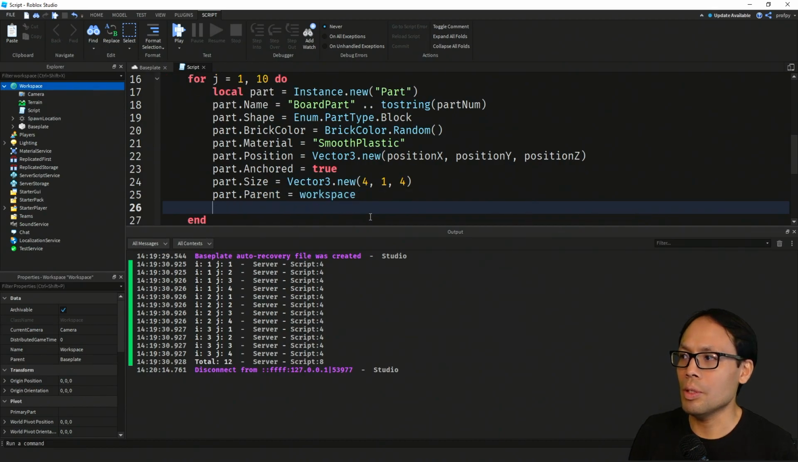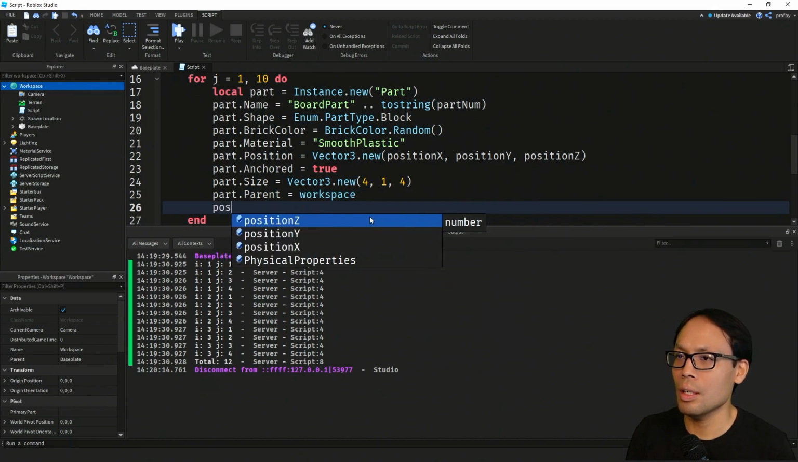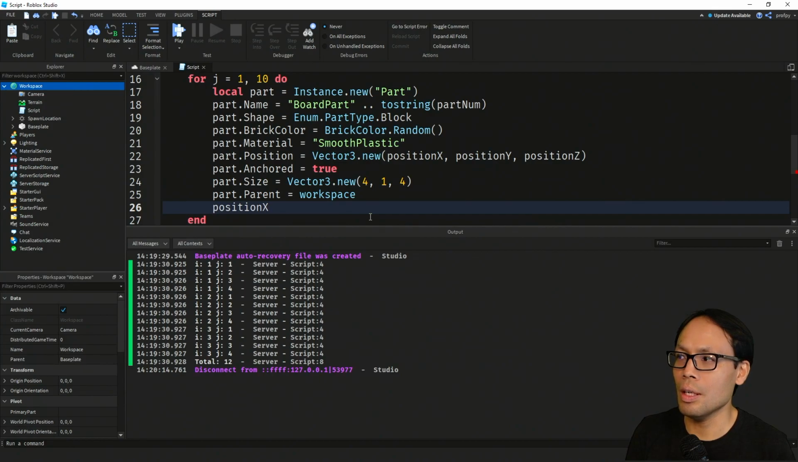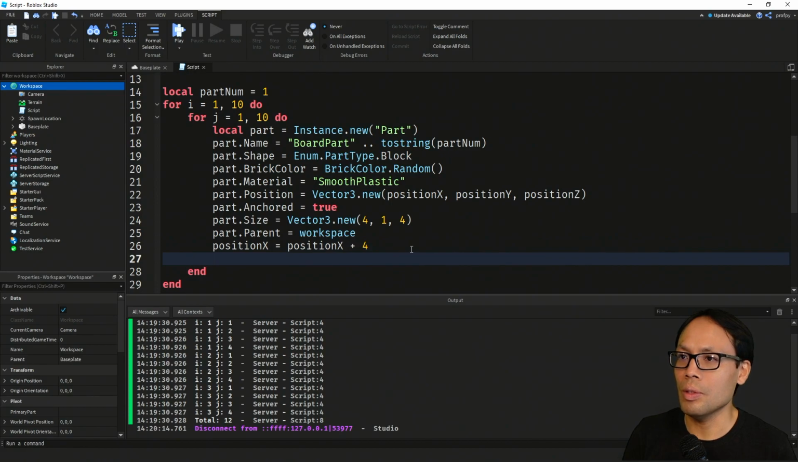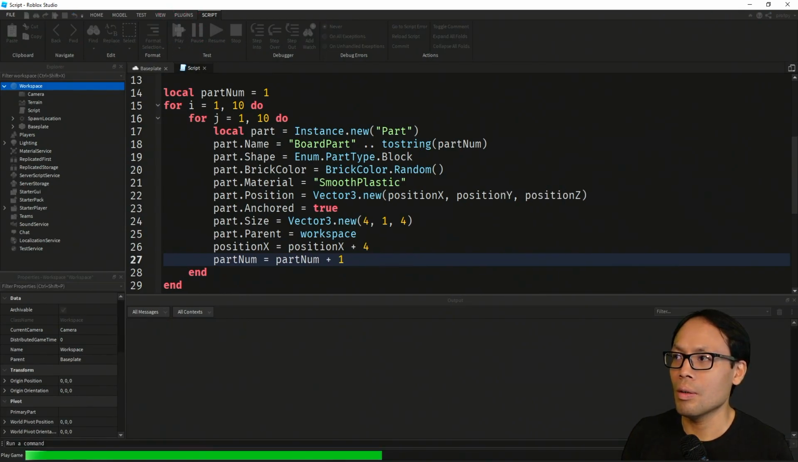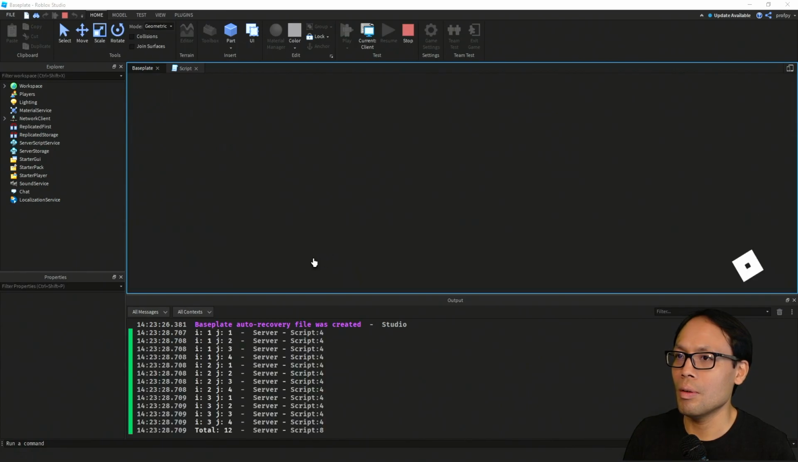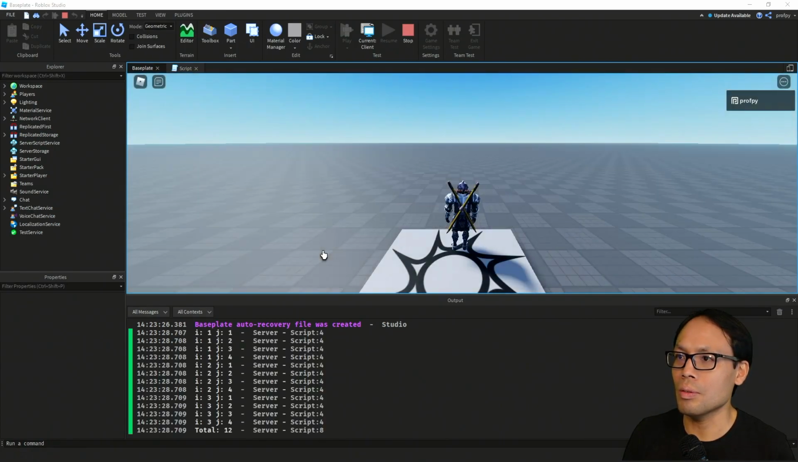All right, now we do need to change at every iteration here. We do need to change the X value. So let's change the X value here to X plus 4. All right, so let's give this a try. We do need one more line of code. We do need to increase part num by 1 so that, again, we have unique part names.